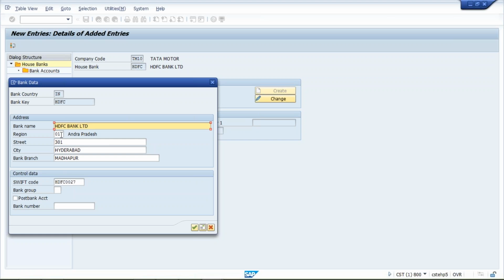Region means the region code is already given by SAP, 01, 02, 03. Whatever your state is, Delhi, Maharashtra, Bihar, UP, whatever you want, you can give. And the other address details I have given. And Swift code is nothing but the IFSC code we are going to maintain here.